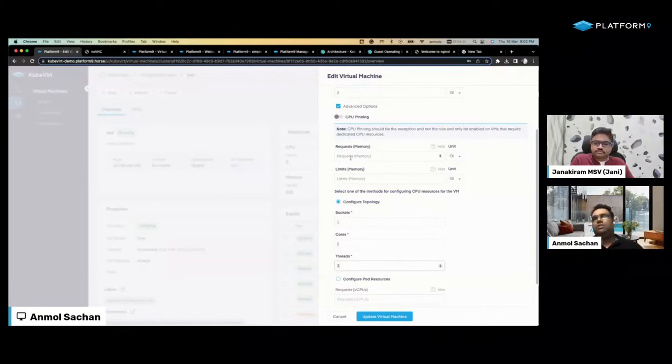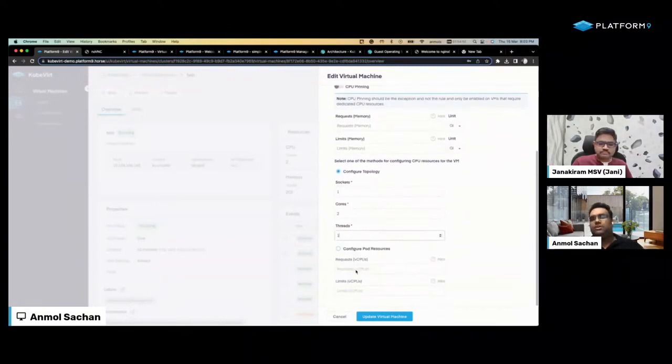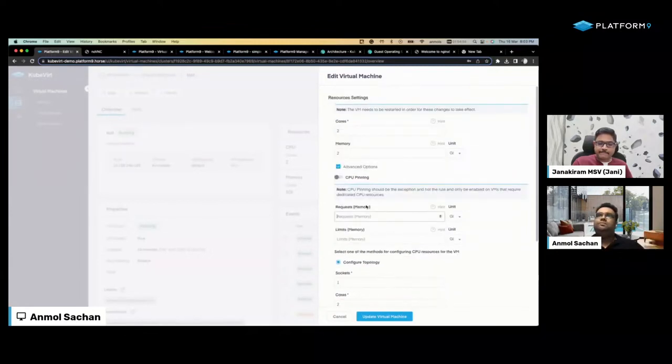Or you can give a set amount of Kubernetes requests and limits to this virtual machine. So essentially, you can define the CPU requirement either in terms of Kubernetes requests and limits, or in terms of sockets, cores, and threads, right? Along with this, you can do the same operation for your memory as well. So you can configure your memory requirements here.